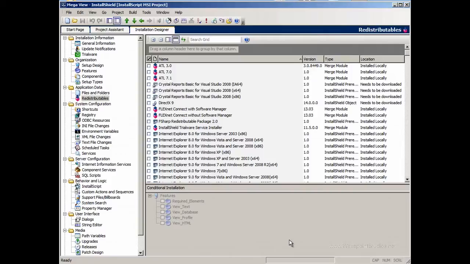I'm in the MegaView 1.0 project in the Redistributables view. And if we look at the top of the list here, there is no prerequisite for Adobe Reader. In this video, we will create a prerequisite for that. Then we will add the new prerequisite to the MegaView installation.